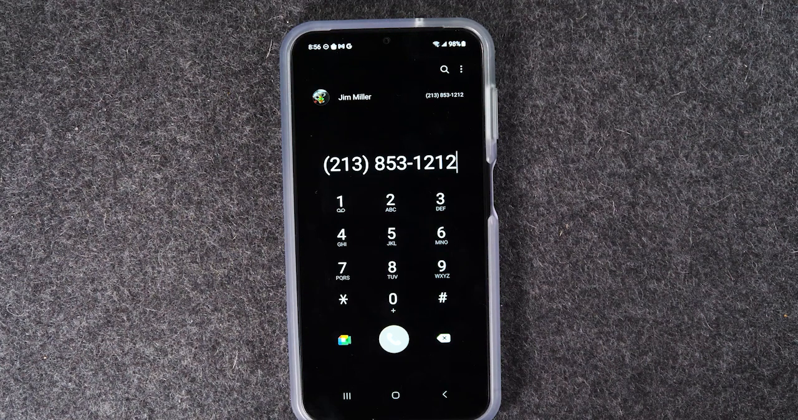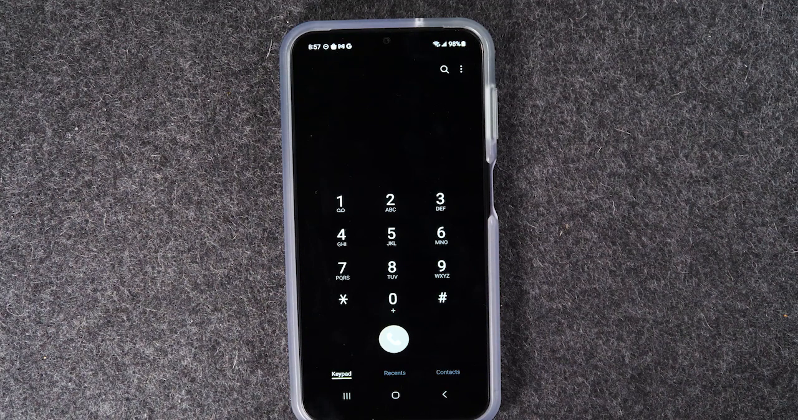So that is the process simply of how you save a phone number. And guess what? You can actually save it to your speed dial to make it easier for you to call that number in the future.